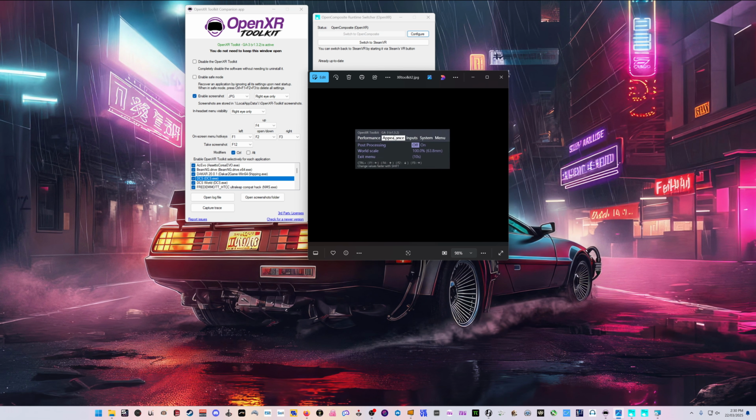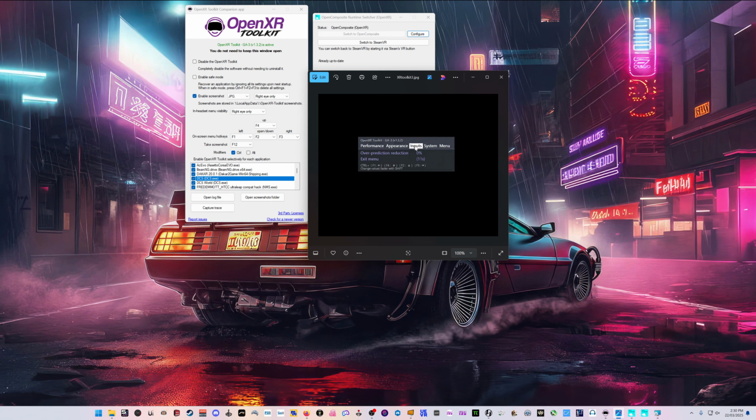Pretty self-explanatory here, but if a game doesn't have the ability for you to adjust the world scale, you can do it from the OpenXR Toolkit. How cool is that? And then the next one across, I don't use anything in this tab here. I don't even know what this over prediction reduction is. If someone does, put it in the comments, but I've never touched that. But I do go into System.